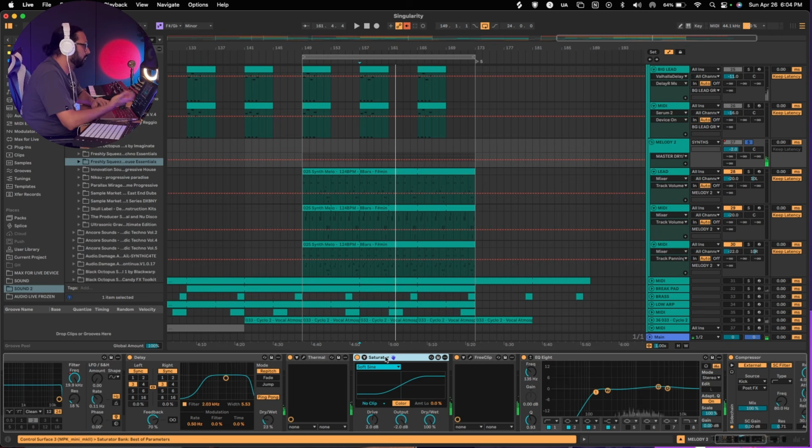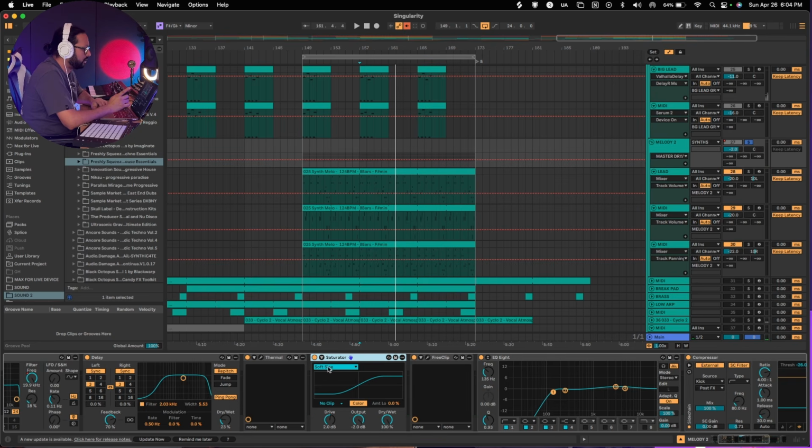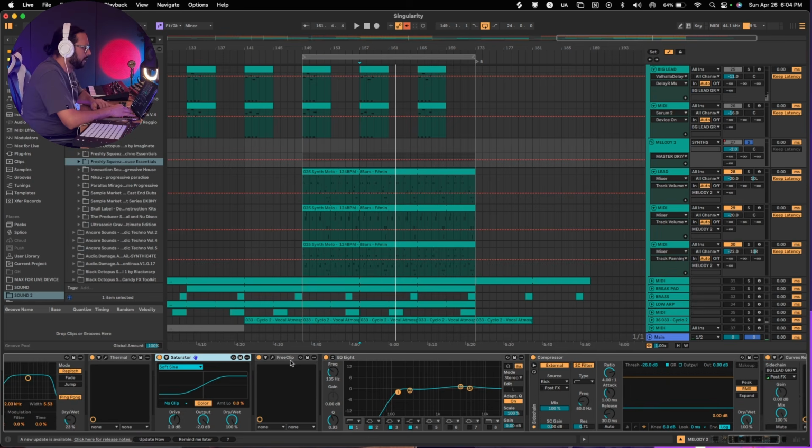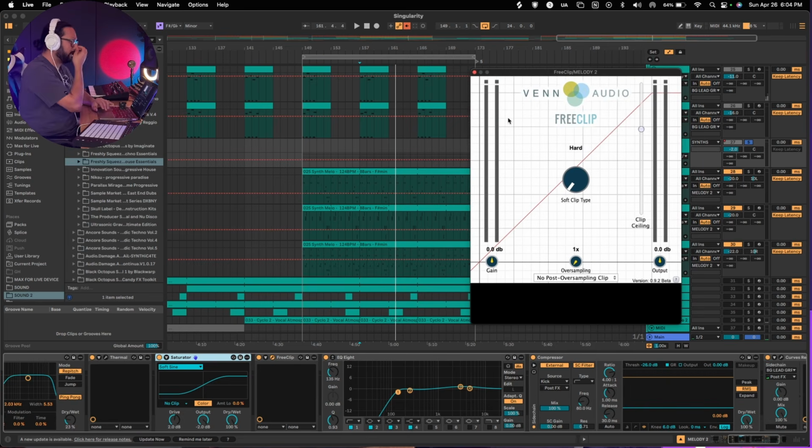I have a little bit more distortion on top, which is the Saturator. It's one of the Ableton stock effects, and I really like it, especially on this soft sine algorithm. Next, I have this free clip. This is once again a free plugin.